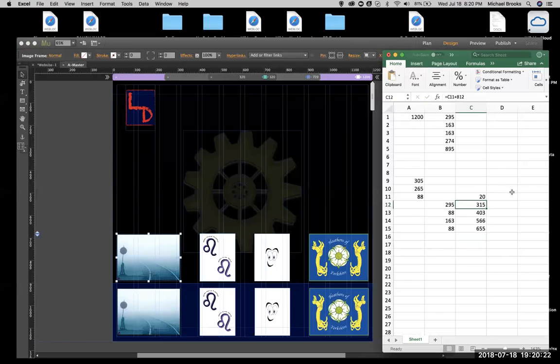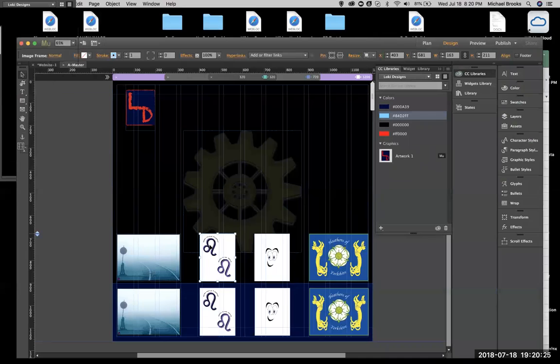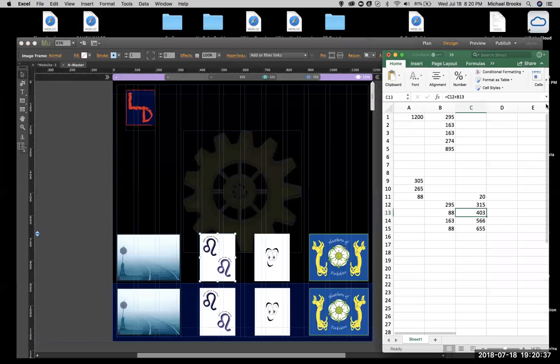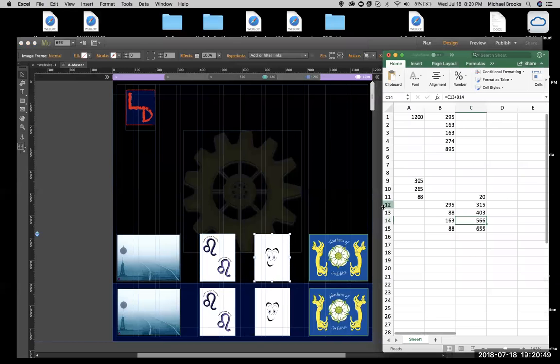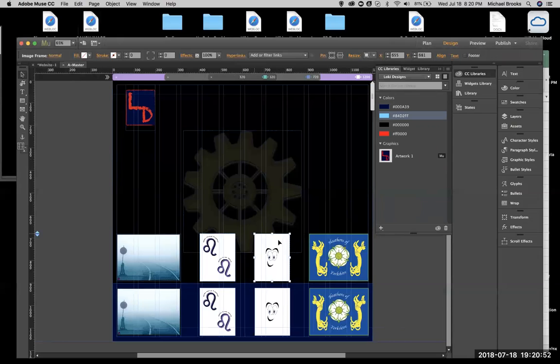Mm-hmm. All right, now 403. This should be at 403, okay? Now that one, the width, 163. 163, so 566 is right here, plus the 88 puts it at 655. 655. Now the width is 163.